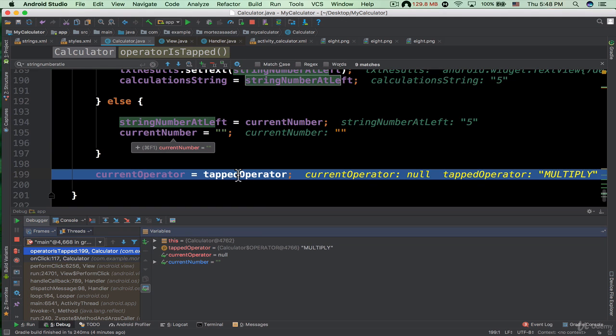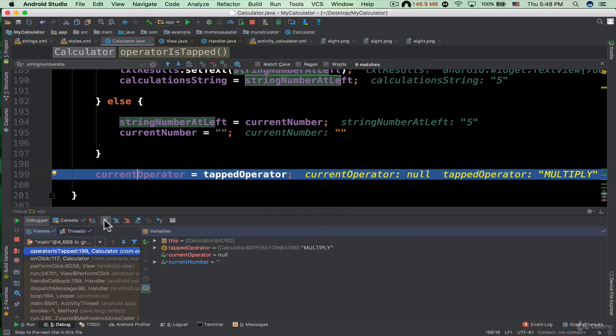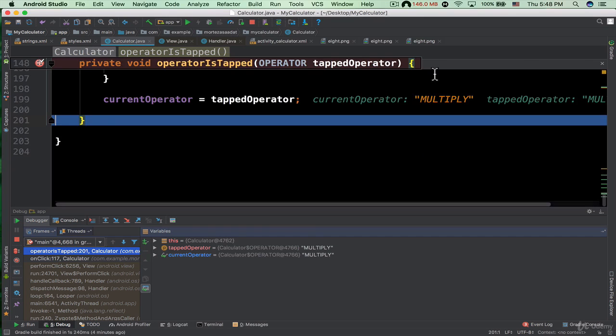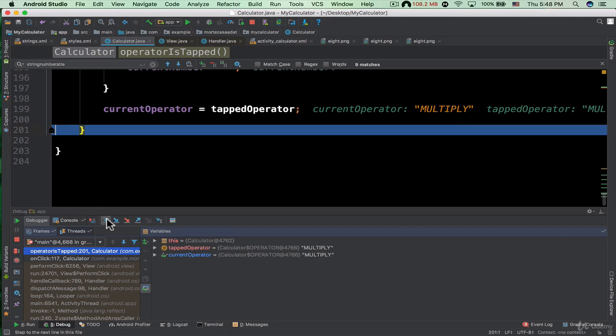Now it's going to execute this line of code. The tapped operator is going to be assigned to the current operator. So now the current operator is going to be the multiplication operator. If I show you the emulator, and now I click on step over, it says the current operator is multiply. The tapped operator is also multiply, right? So now it reached the end of this method.